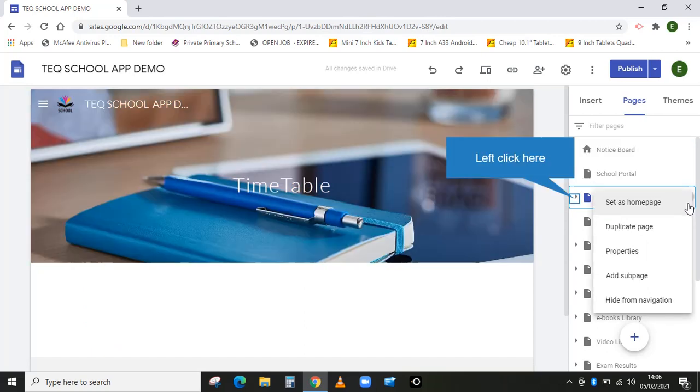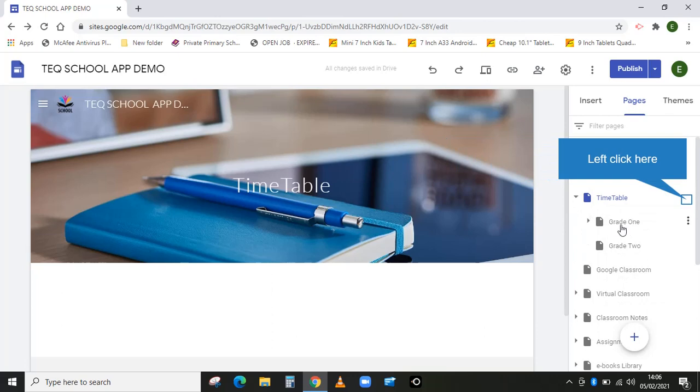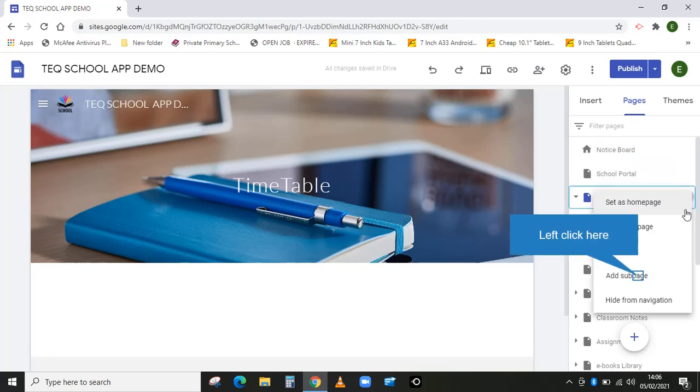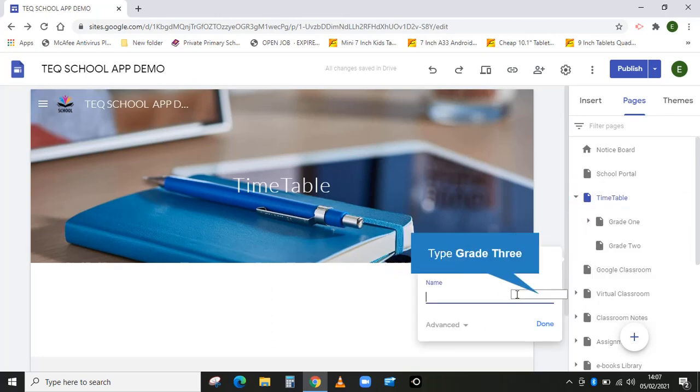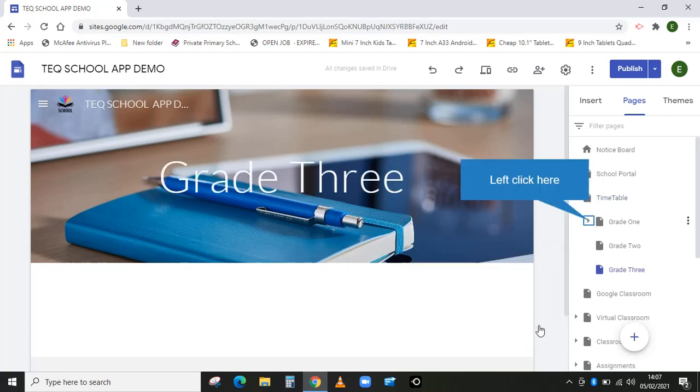To add a page, all you have to do is, so you can see here we have grade 1, grade 2. So let us do an example to add grade 3. What you do is just come here and click on the 3 dots and add a sub page, and just name that sub page. So here we can name it grade 3 and hit done.